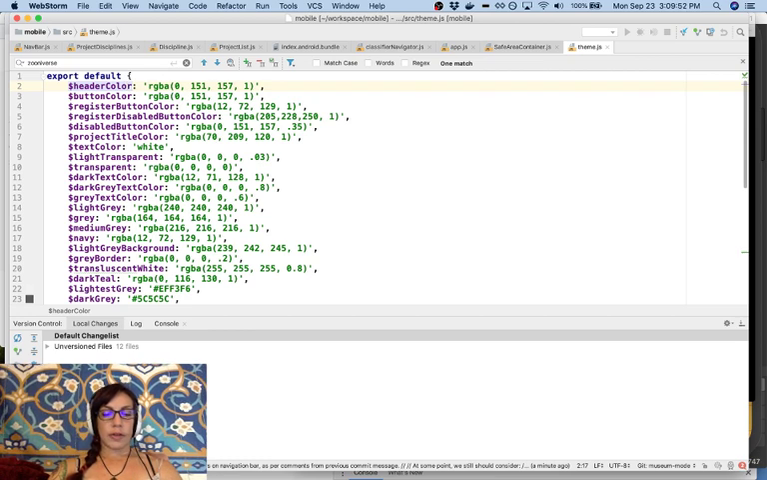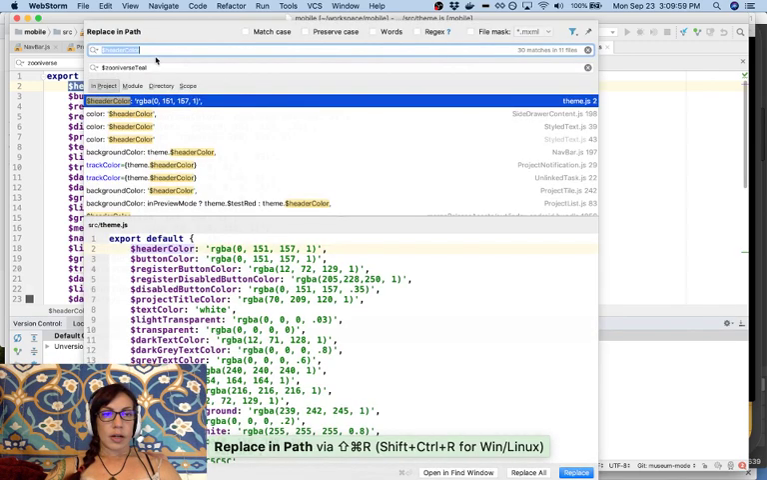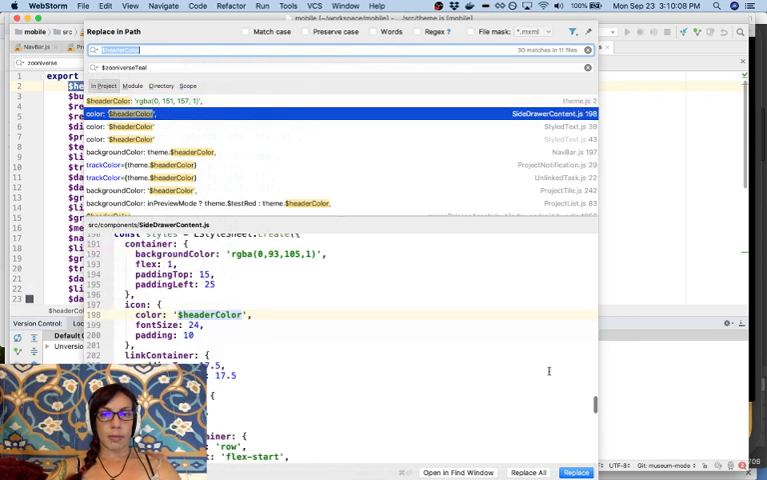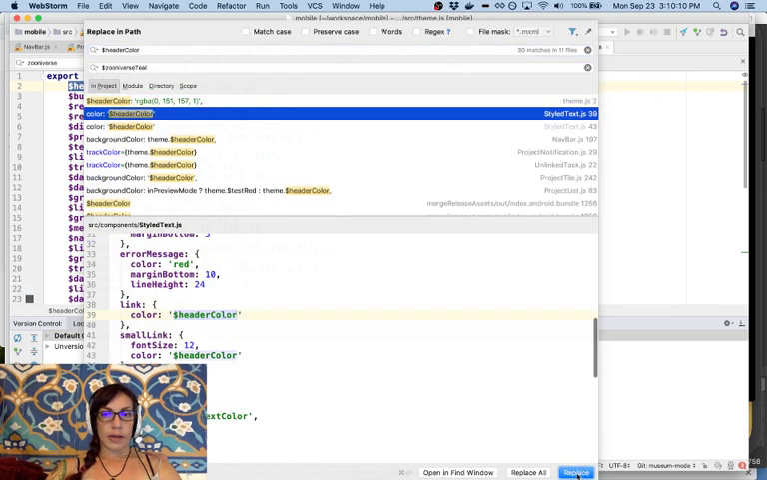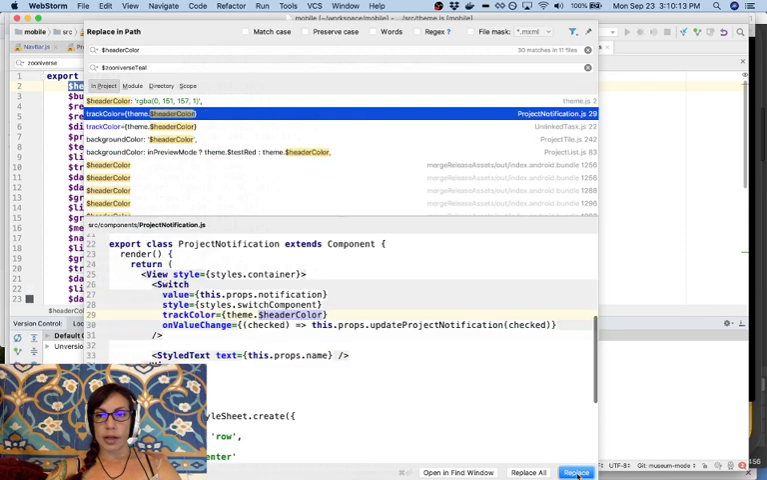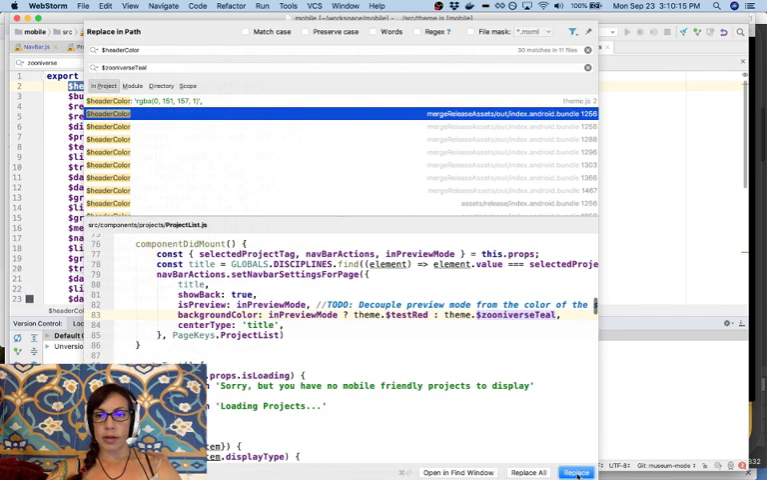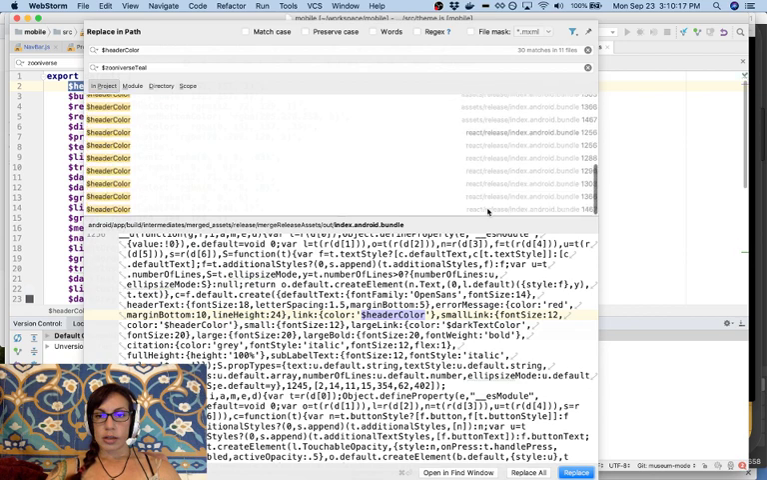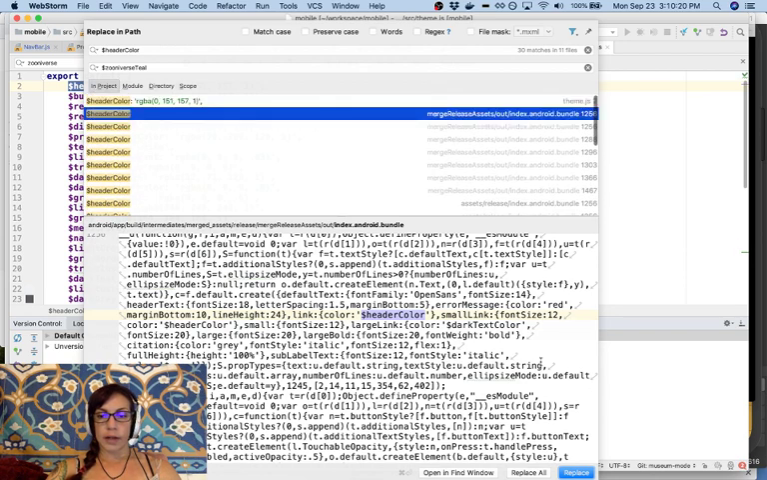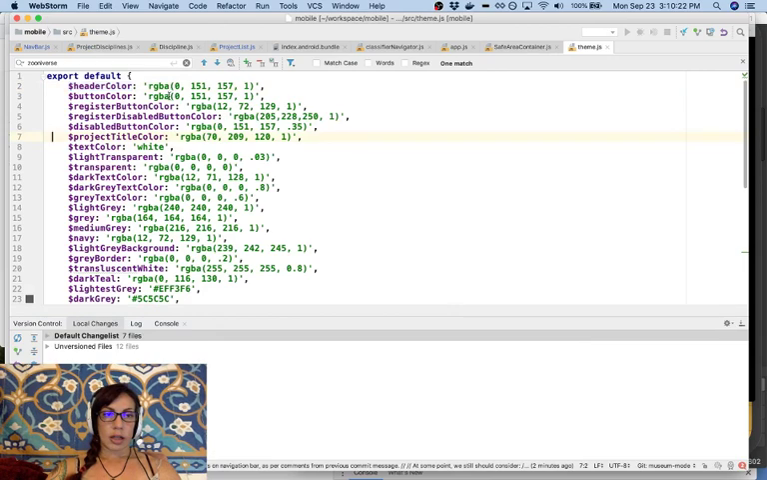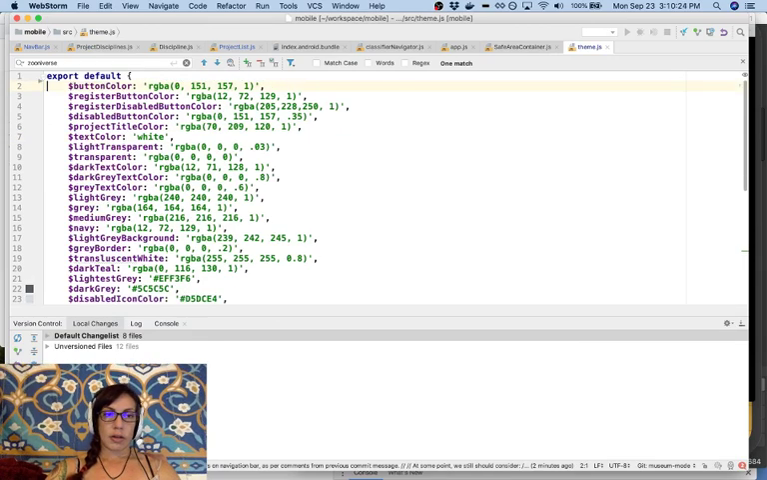So the first thing I'm going to do is go here and say replace header color with Zooniverse teal. And I'm going to do it one by one. So I'm not going to do it in the theme. I'm going to do it inside drawer content. I'm going to do it in style text. That one, that one, that one, that one, that one, that one. I'm going to leave all this bundle stuff out of it. And then I'm going to get rid of this.